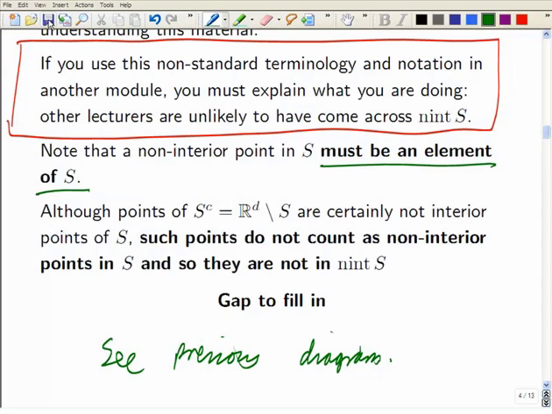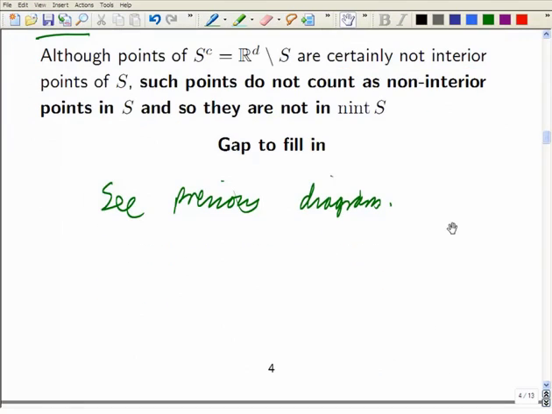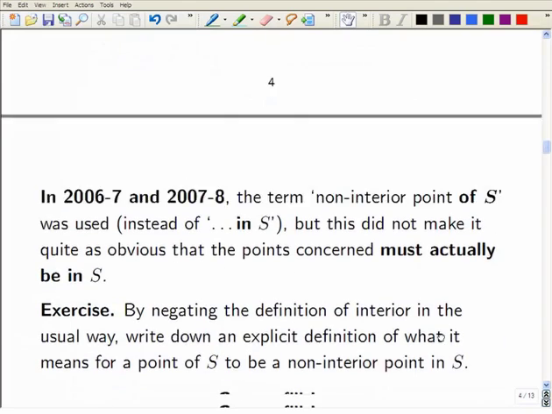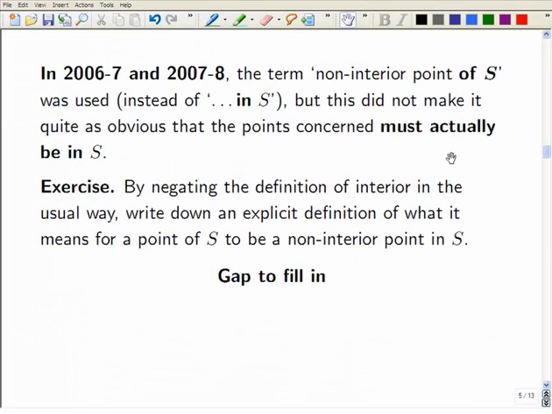So now we know which points are in the interior and which points are not in the interior for two different reasons. There are two ways to not be in the interior. One is to be a non-interior point in S, so to be in nint, and the other is to be completely outside the set. I mean, just not a point of S. That's two different ways to avoid being in the interior.